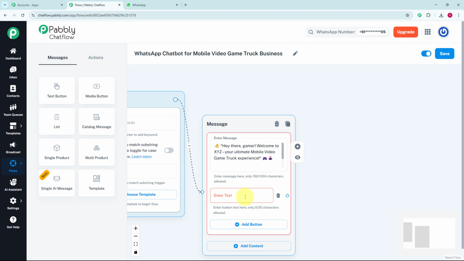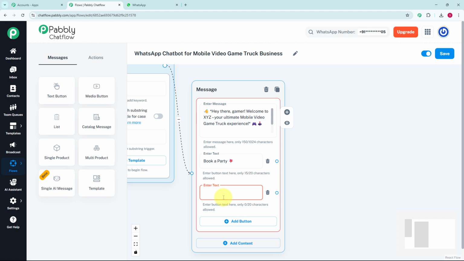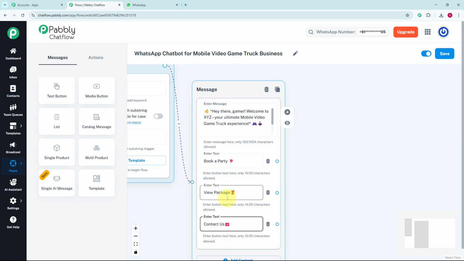So now let's create our first button here. You can see I have created my first button. Now I am going to add some more buttons likewise. So just click on add button and enter the text of your other buttons. Here you can see I have created two more buttons, that is view package and contact us.